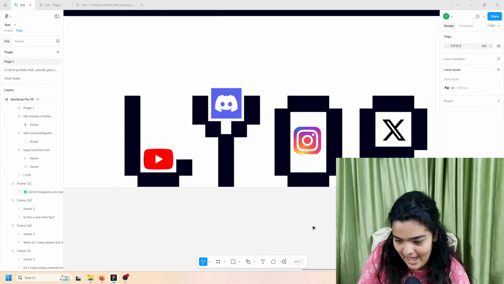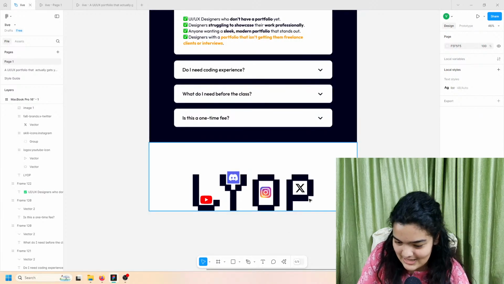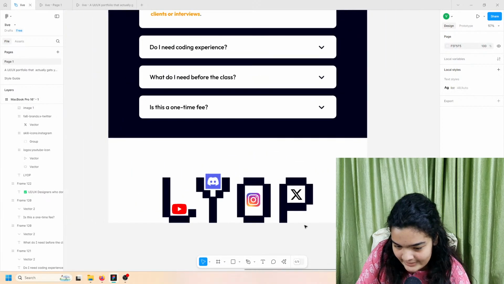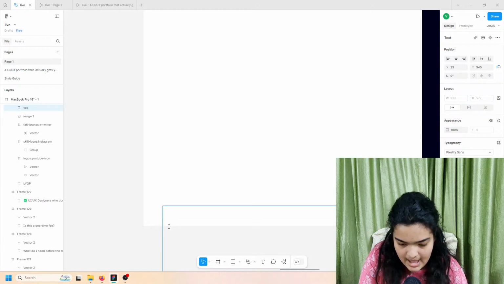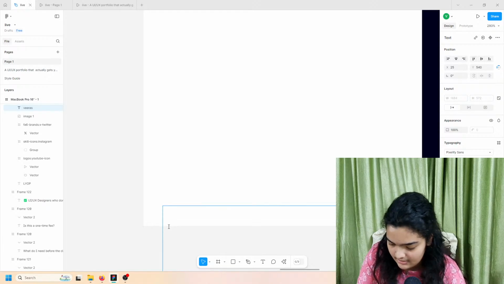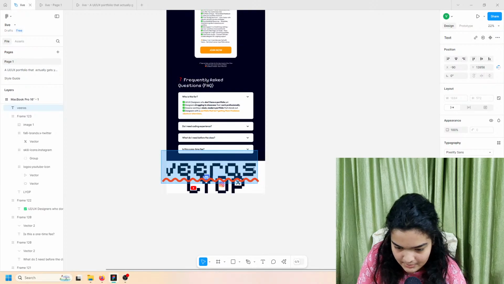And with that, we have our very own LYOP footer ready with us. I feel like you could add contact me options, and I will add those options here as well. Let me add the email ID that needs to be there, because who doesn't need emails these days? Everyone needs an email ID.